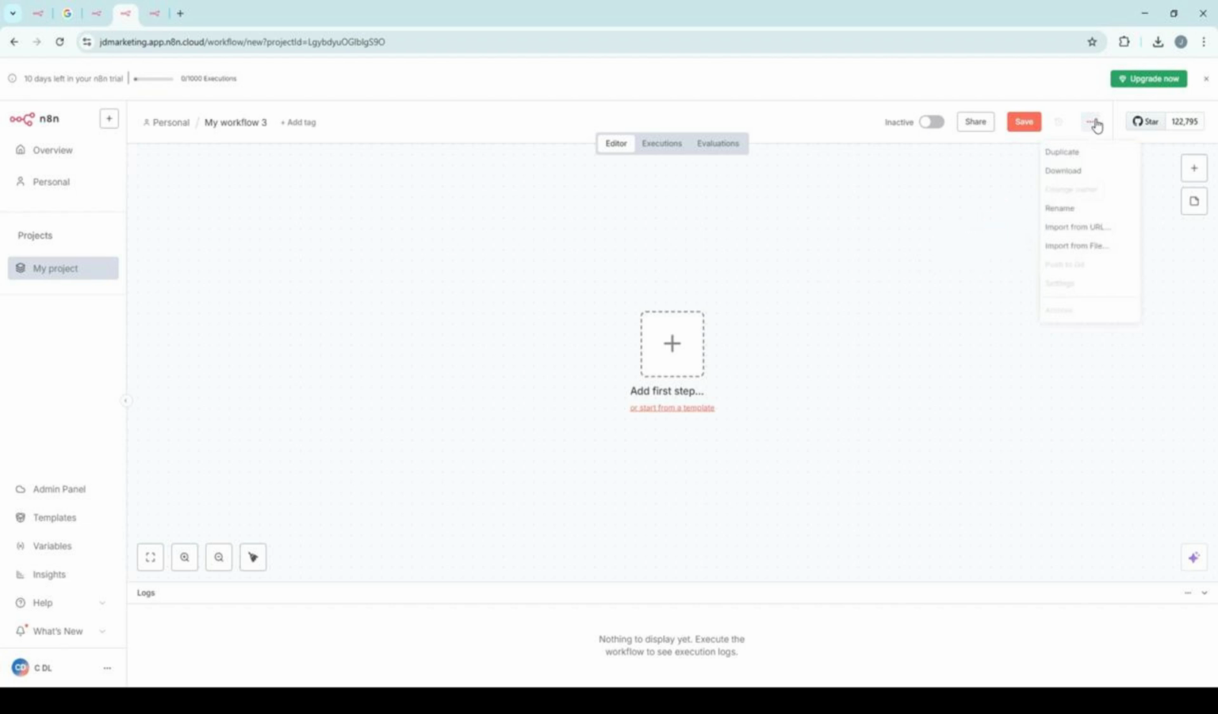If your workflow's JSON file is hosted online, for example on GitHub or another shared platform, select Import from URL. Simply copy the full URL of your workflow and paste it into the provided field. If you have the workflow stored on your computer, select Import from File. A file browser will open, allowing you to locate and select the JSON file you want to upload.